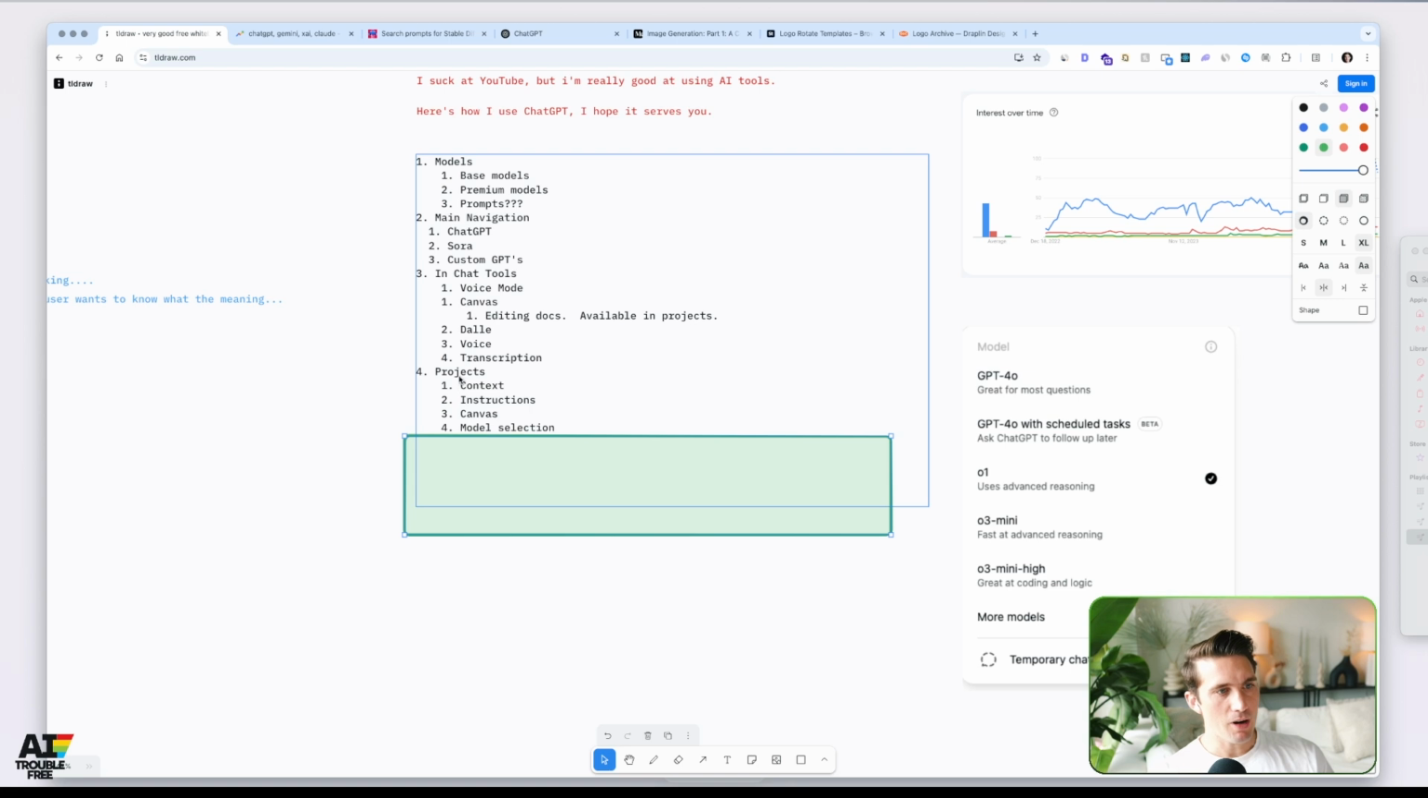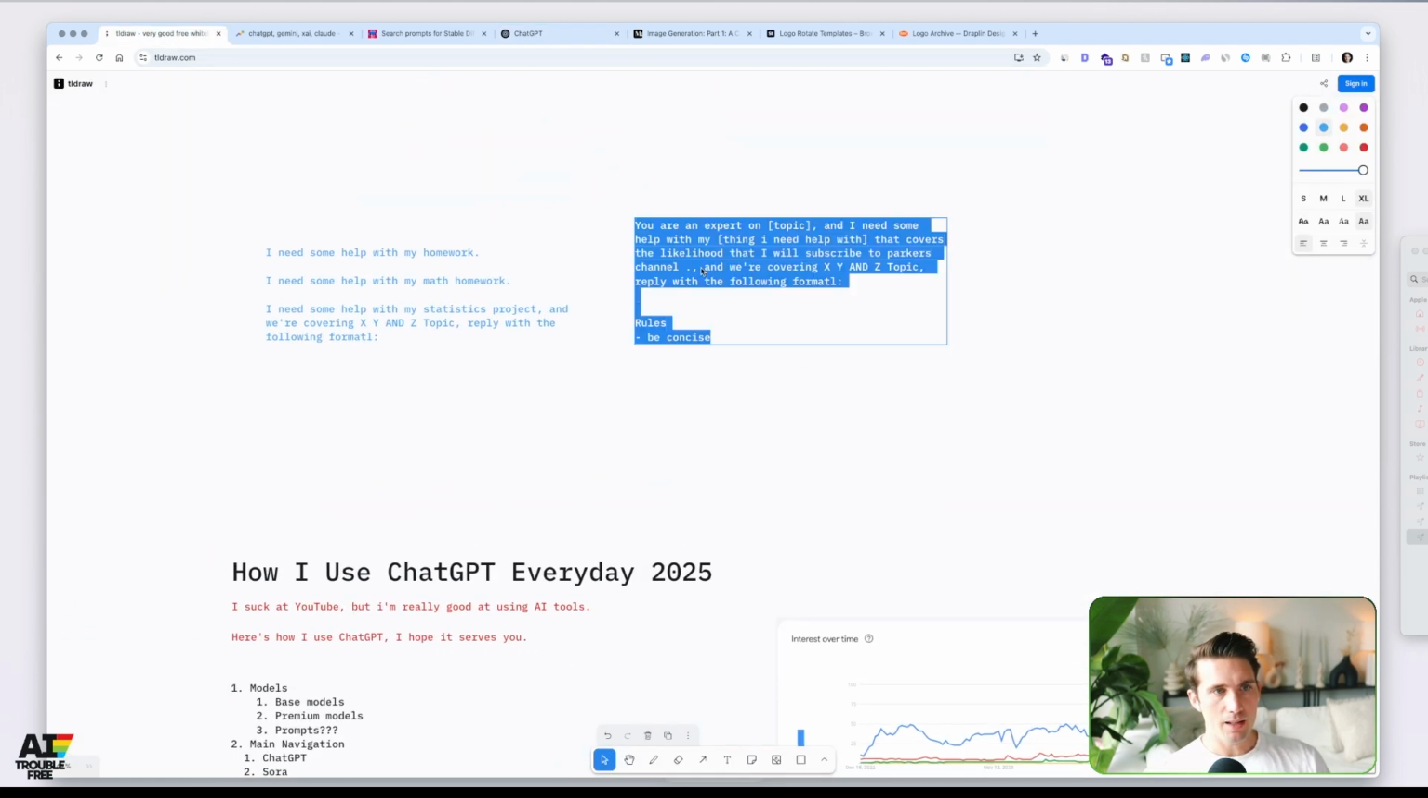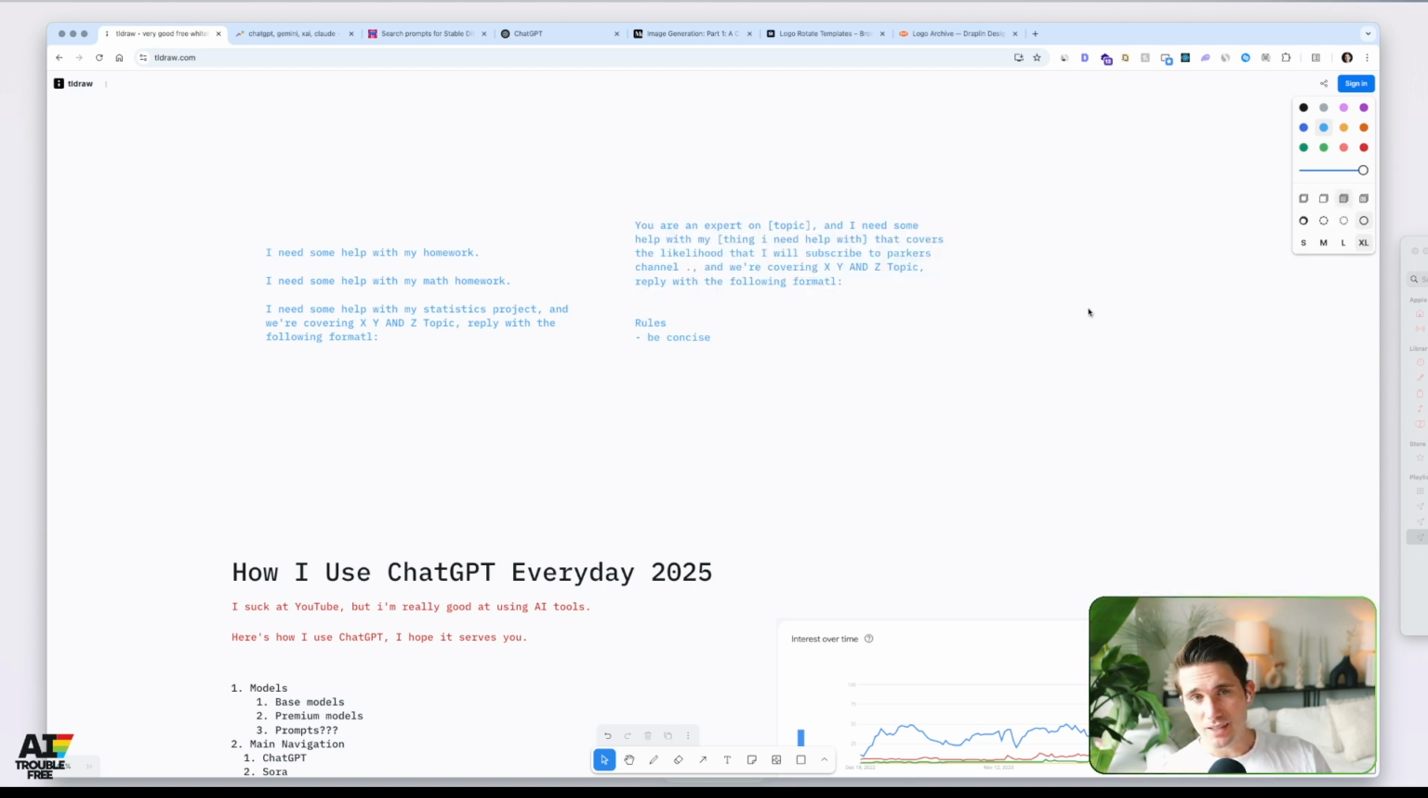So we have projects, and then we'll go to in-chat tools. So projects are a collection of chats that can follow the same set of instructions, as well as some context that you give it. Now, context is important. It's what you basically give the GPT in memory. So context could be our prompt here. We could say, hey, you're an expert on this, right? And then we could actually upload some files to a project.